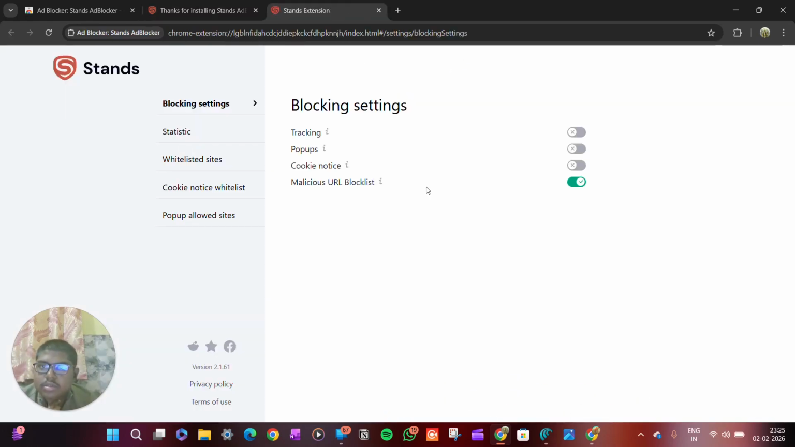Yeah, open settings. See, it can block malicious URLs and cookie notice pop-ups. I've turned this off because if you turn this on, there will be a problem with pop-ups. Like when you're opening a website, it will create a problem. So I've turned this off. Only the ads in YouTube will be blocked if you just turn this on. You can block anything.